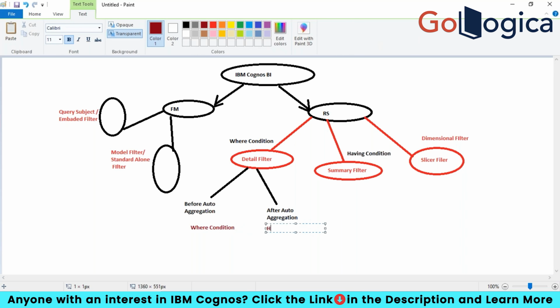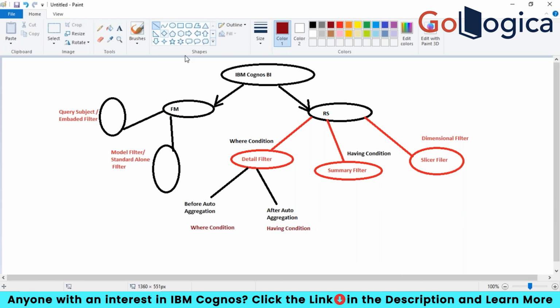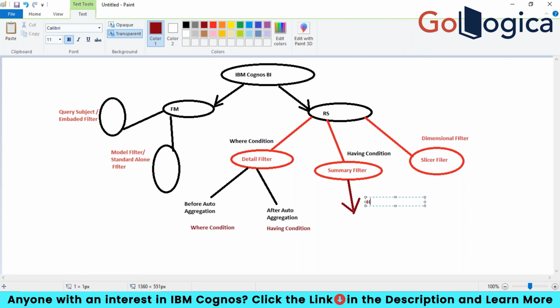This is having condition. Okay, what is the summary filter? I told you, having condition, no? Summary filter, summary filter is having condition, no? Summary filter also has a having condition. We don't have any parts here, just having condition, summary filter.